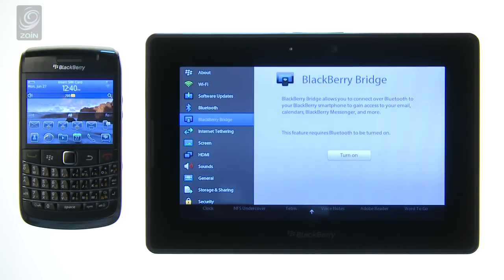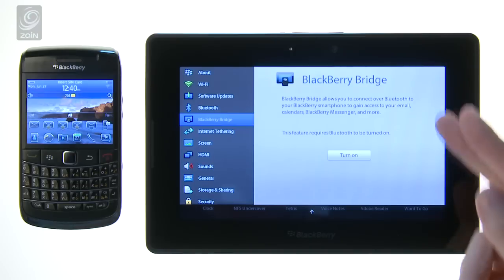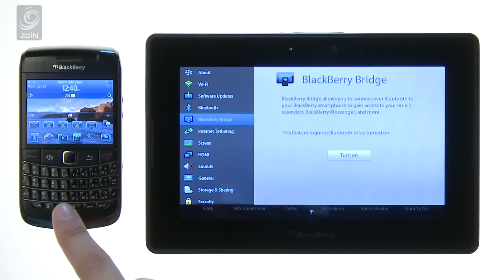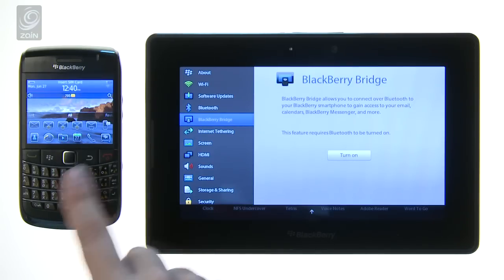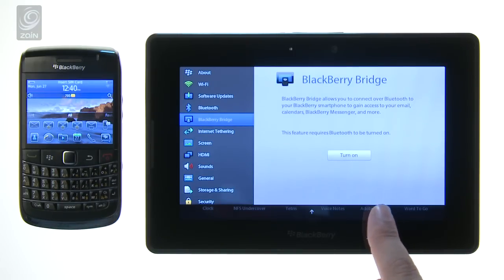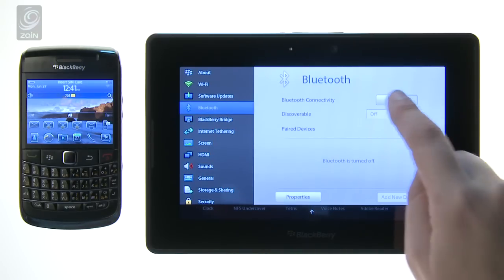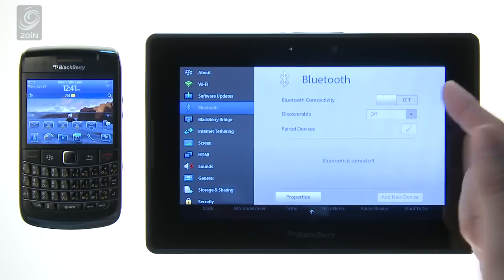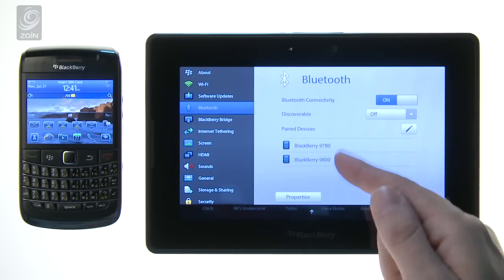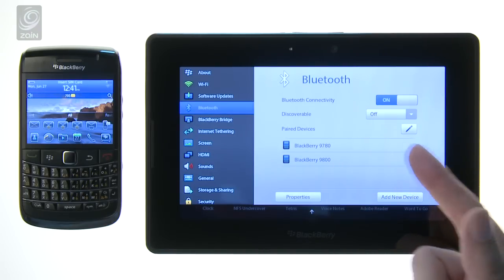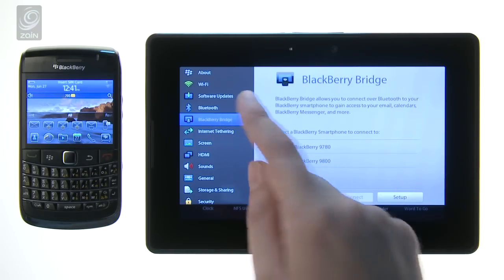The BlackBerry Bridge, what's the purpose of this? Basically, it's to connect what you see over here, which is your BlackBerry mobile device, with the BlackBerry Playbook, so that you can sync it and you can get everything on the BlackBerry Bridge, get the benefit of your data package. Now, first of all, as you can see here, I'm just clicking through the Bluetooth. I'm putting the Bluetooth on and I'm going to connect to the 9780 BlackBerry, which is on the left-hand side.